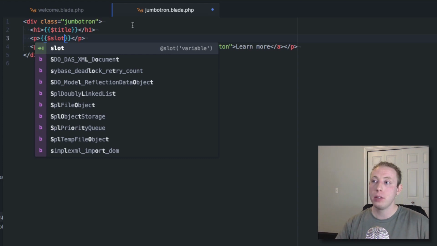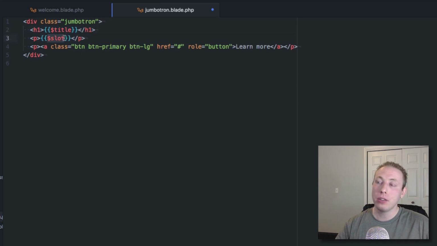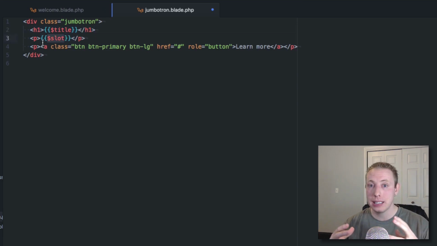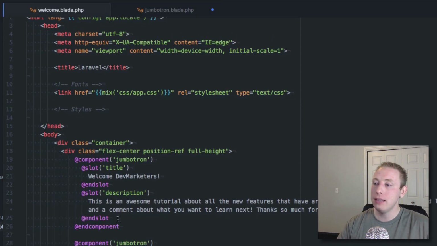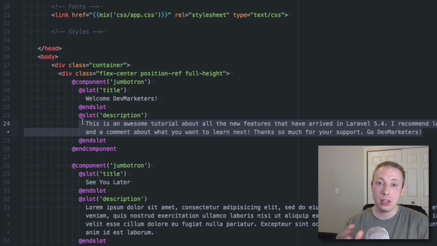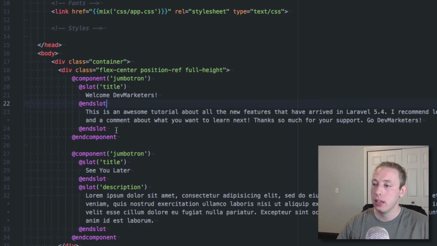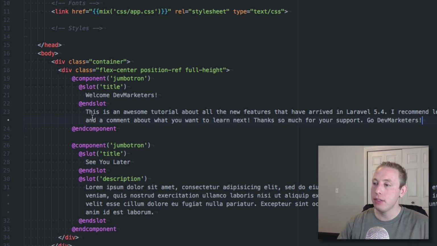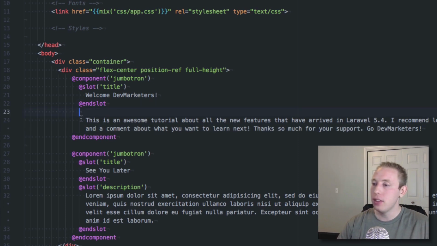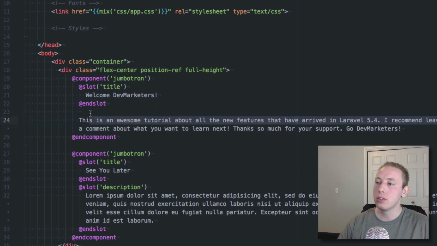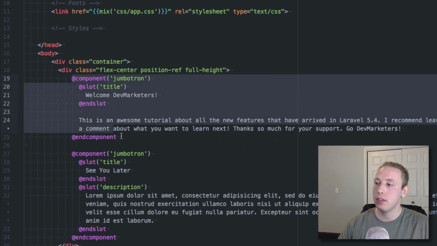But now slot is a reserved variable, and anytime we call this reference for slot, it's going to pass in any information inside of that component block that is not tied to a slot, okay? So let me explain that. Let's come back over to welcome. And let's say that we just want this description, since this is kind of the main content and it could be lengthy, we don't want to tie it into a specific slot. So what we can do is we can actually get rid of the slot here. So the only slot we have is this title slot, and then everything else is obviously not tied to a slot, right? So it's just content inside of this component.